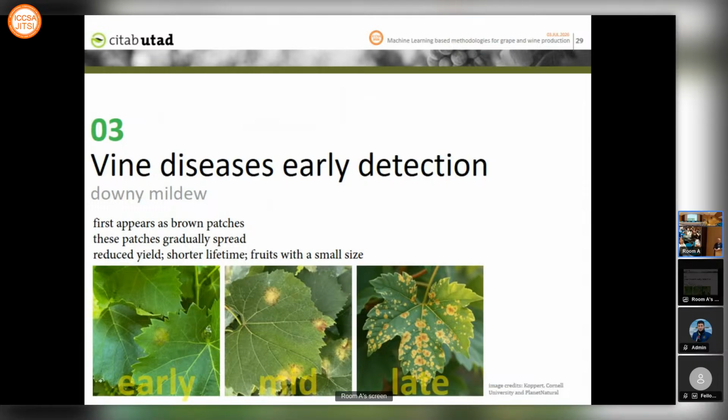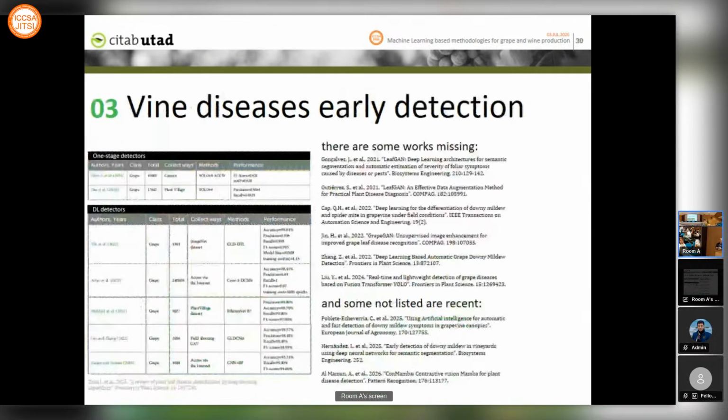If you wait too much time, it's useless, because if you are going to act on the vine at the last stage, probably the production will be damaged. So we need to act as early as possible. And the problem is that if you look into the left side image, you almost don't see anything, but there is already disease in that leaf. So it's a problem a little different from before, yet the same.